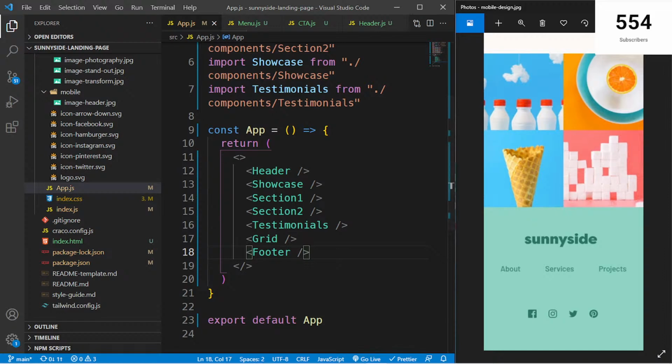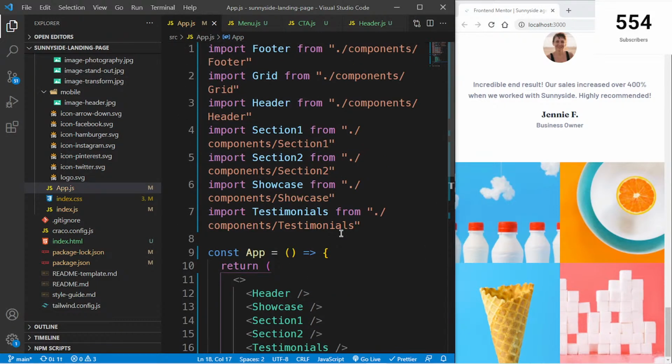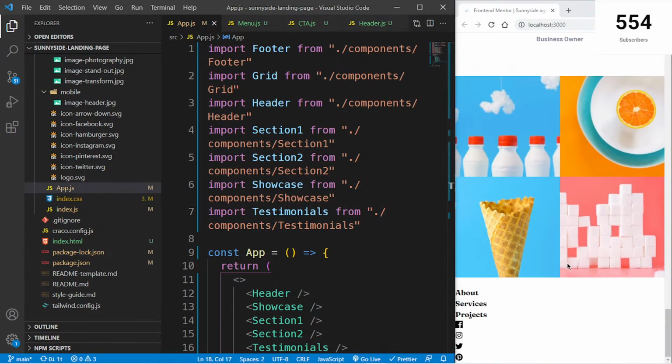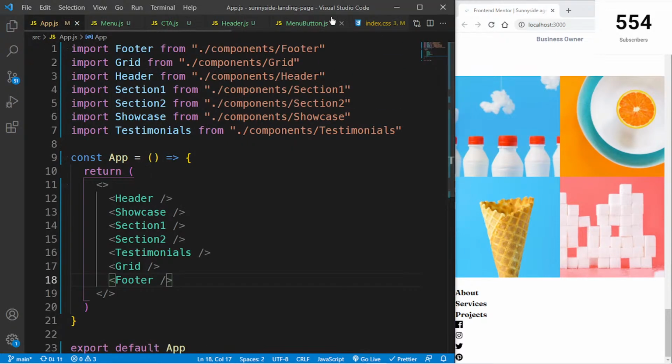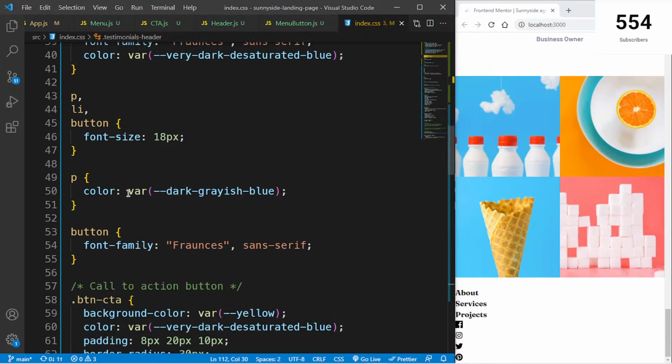Let's see. Nothing's happening. There we go. We have about, we have success projects, and we have this. Why is this text fancy? Did I do something to it here? I did something. Oh, it's because they're buttons. Okay, it's because they're buttons.